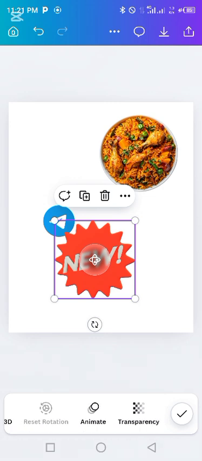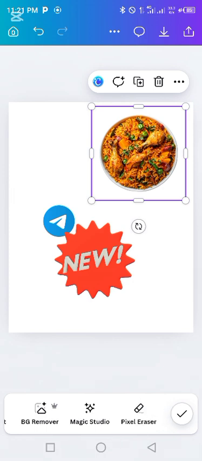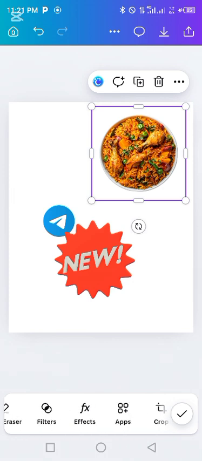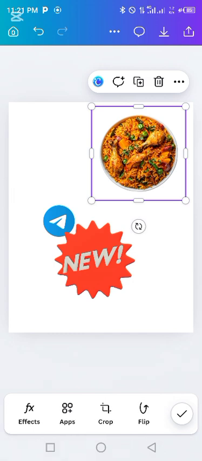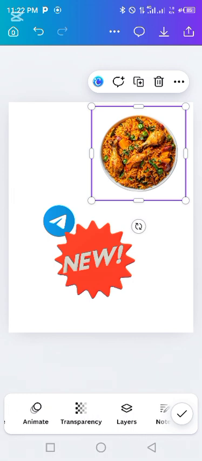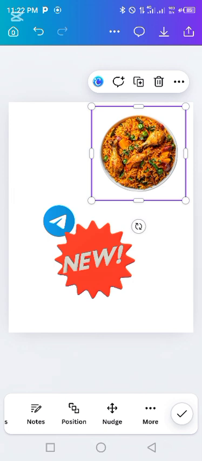So now if you notice, if I click on this plate, I can adjust it, remove the background. If that's the background, Magic Studio, Pixel Eraser, filter, I can add effects. We have crop, we have flip, color, style, animate, transparent, position, and more.